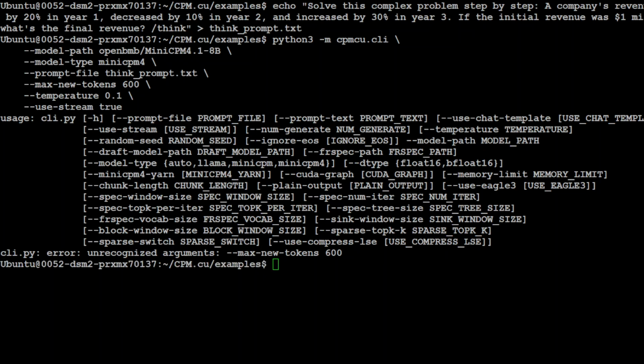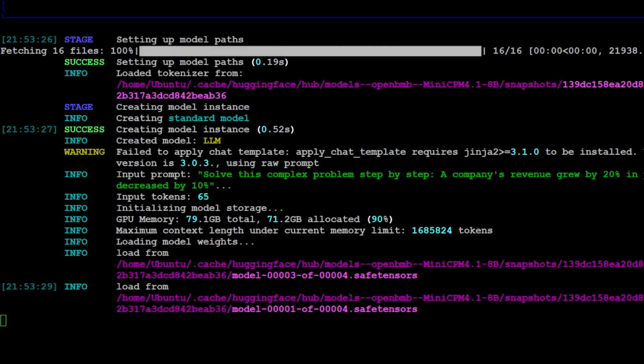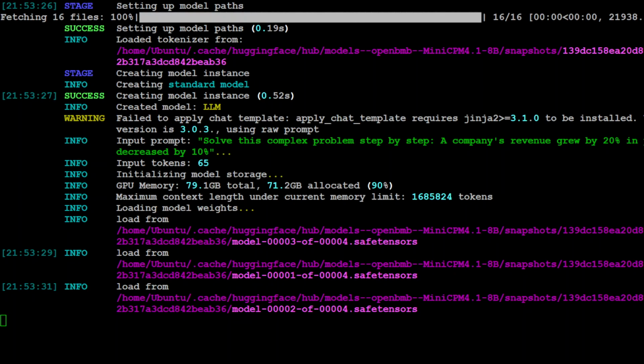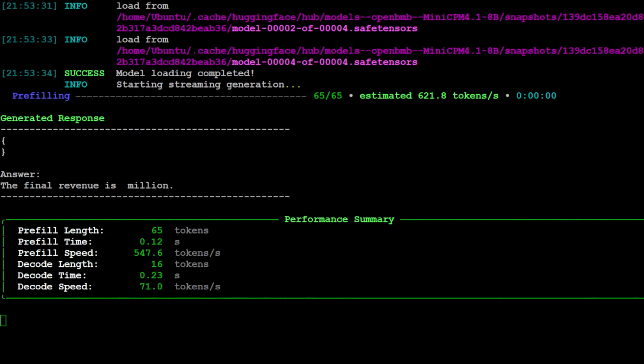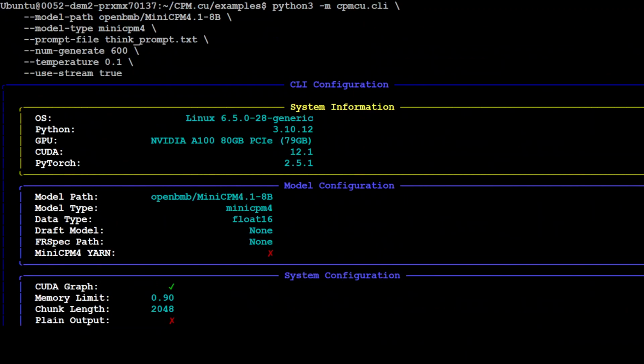Sorry, I think I missed one of the slashes there. And after rectifying the slashes, it is now going to generate. It is loading the model. And it has given me the response here. I don't see any reasoning here, which is quite interesting. Let me check.